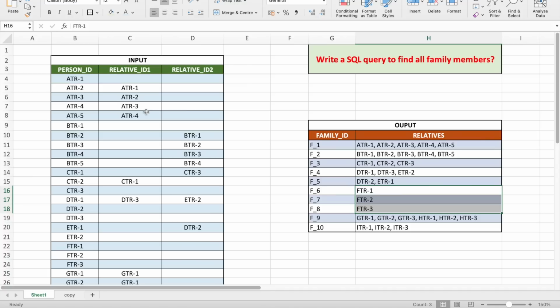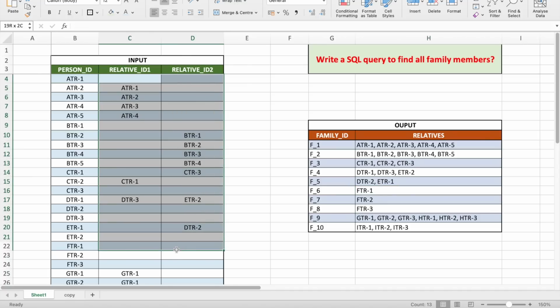So what I'm going to do is, in my base query, I will consider all the relatives. Okay, so what I can do is I can just take all the data from this column, then do a union with all the data from this particular column. Okay, so that's going to be my base query.